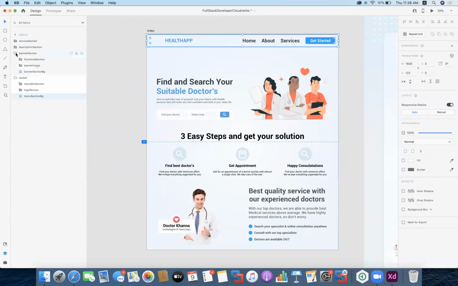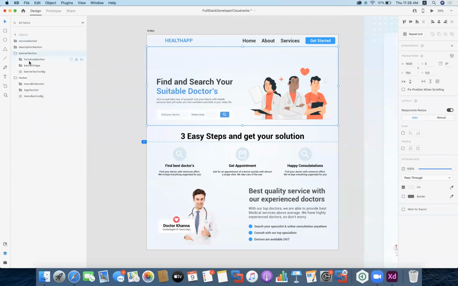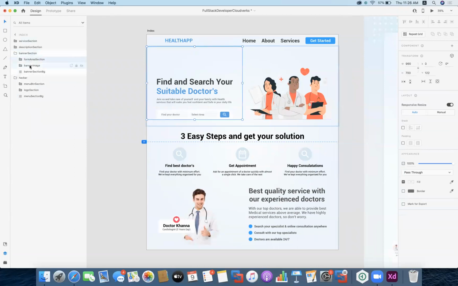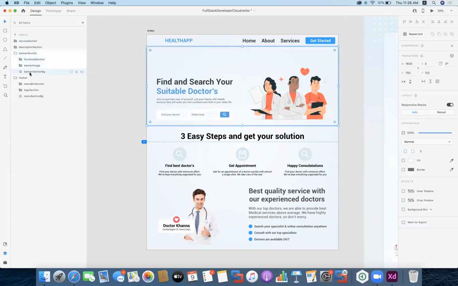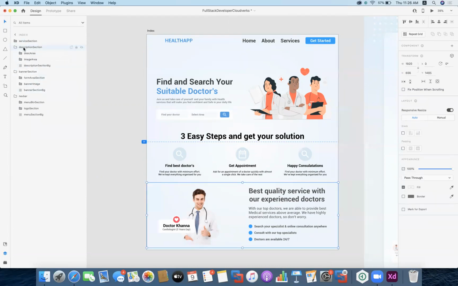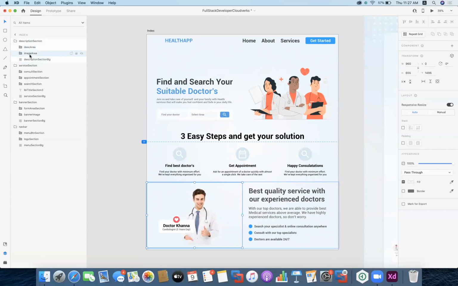Followed by that, we have the banner section. In the banner section, we have the form area section, a banner image, and a banner section background. Then the third section is the description section. The fourth section is the service section. Okay, sorry, let's keep the service section below. This is the service section, and then we have the description section. Okay, so we got a few components made. We got a lot of text made.